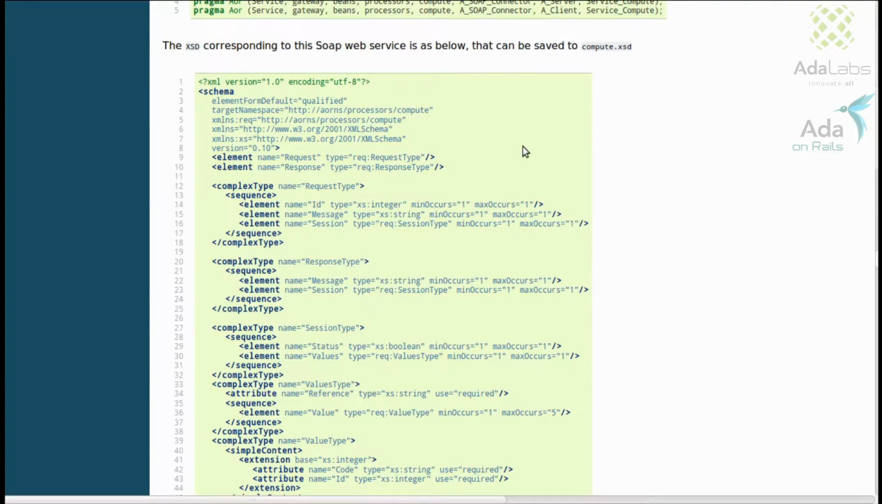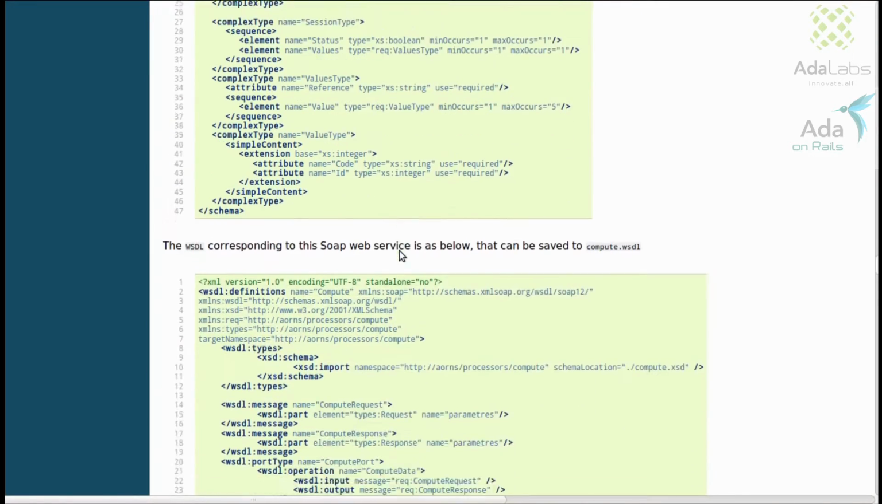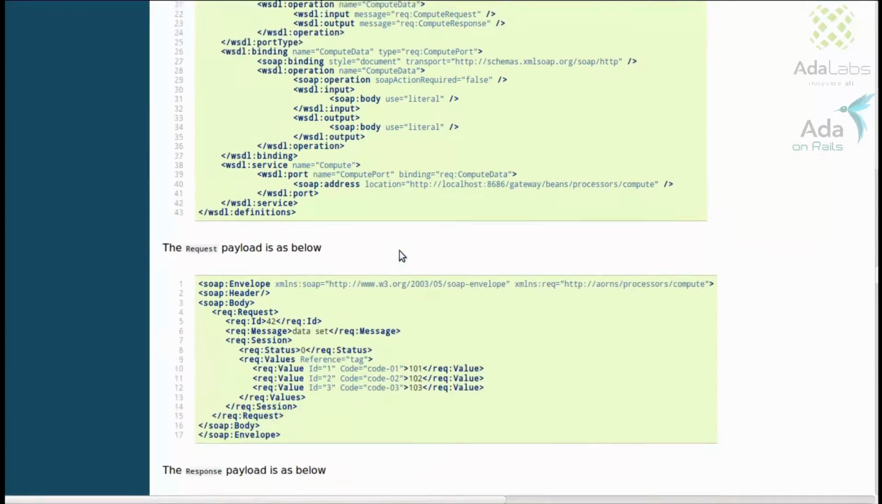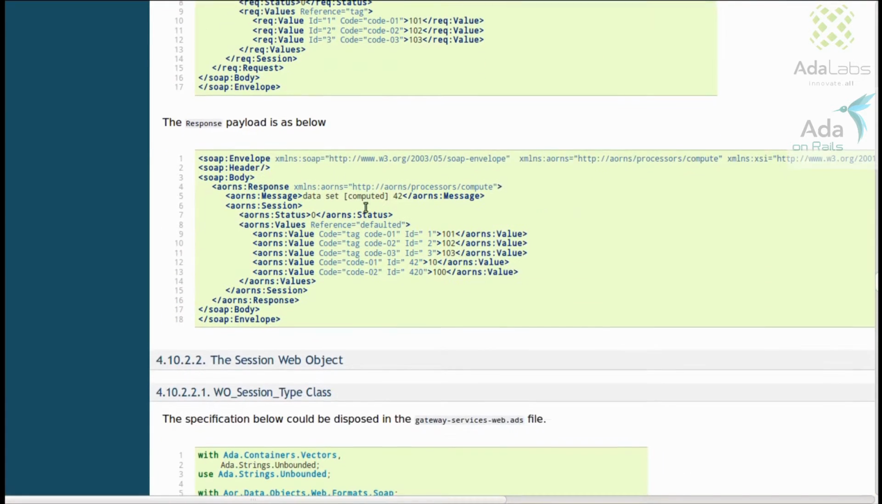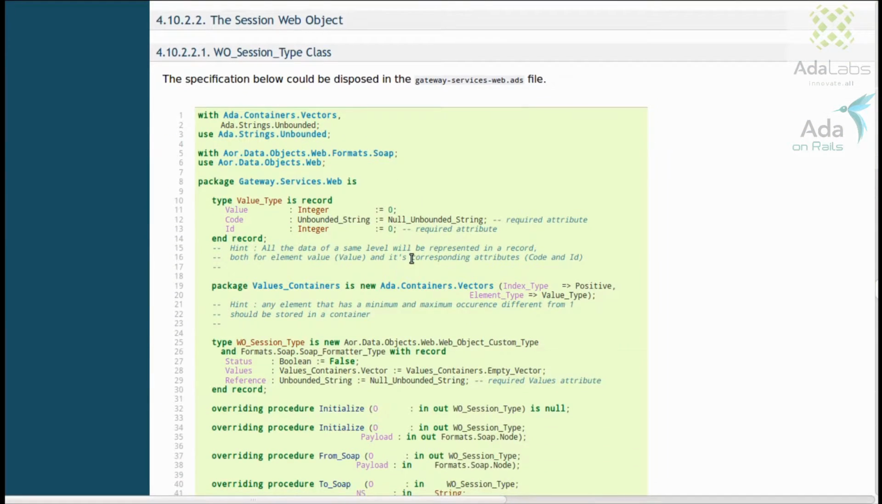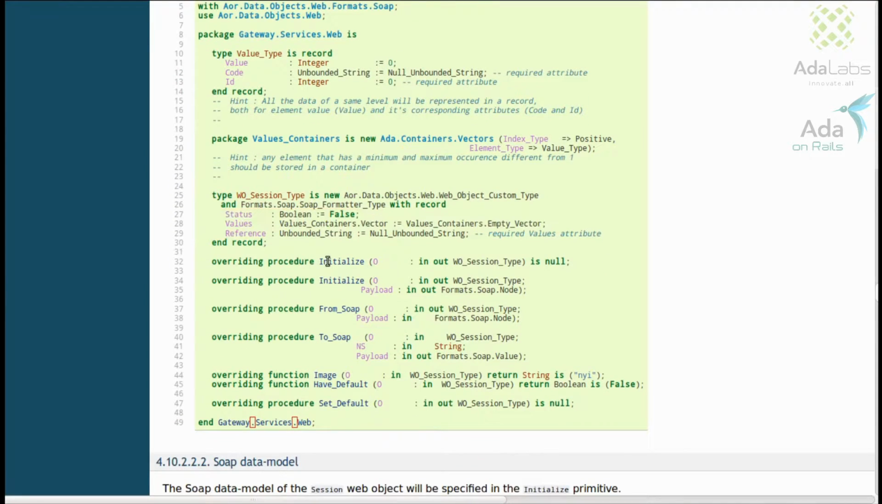So here is the compute XSD that presents the data model and the binding wizard. So here you can see an example of a payload we can call the web service, and here it will be a response payload. So the session web object is presented here that we will be using with its corresponding attributes and primitives.